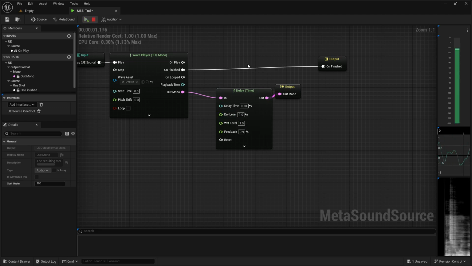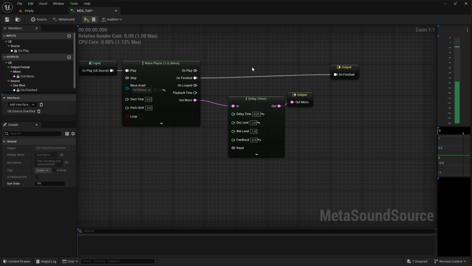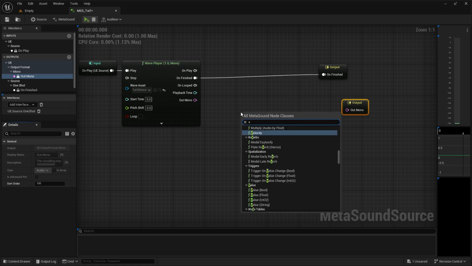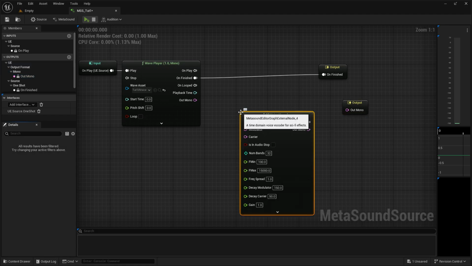But this makes it hard to control the tone timbre and decaying speed. A more flexible way to do robotic voicing is using a voice vocoder. We prefixed this node with SF because the default settings are tuned for sci-fi sounds.